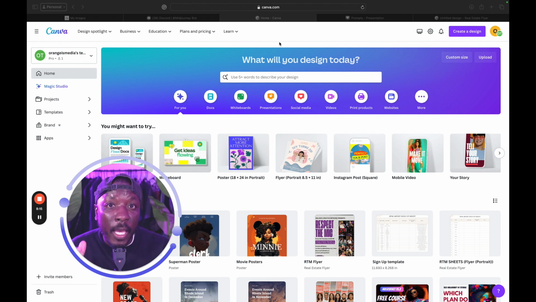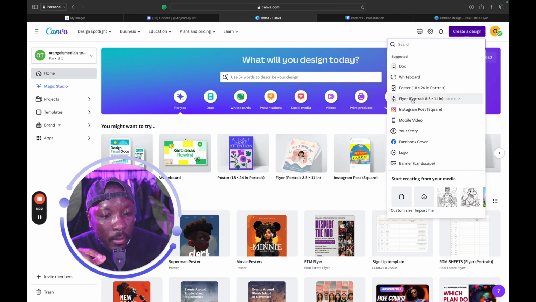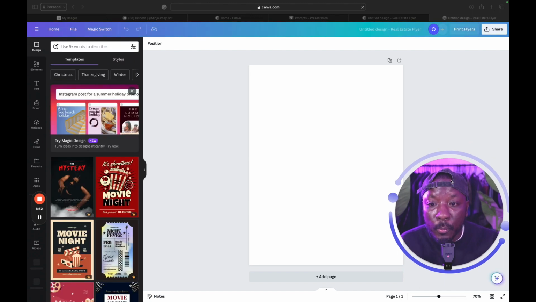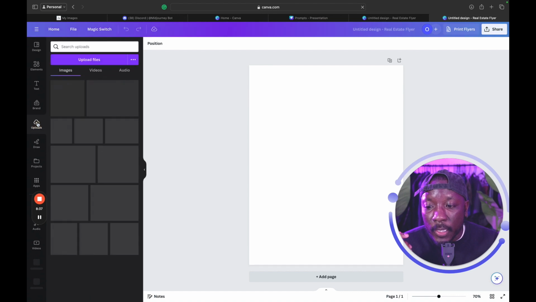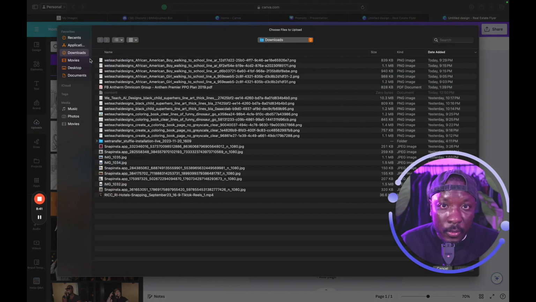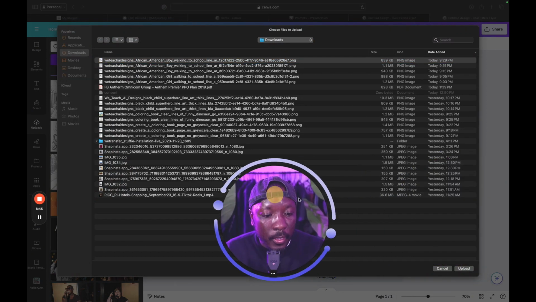Okay, perfect. So we have Canva open. I want you to go to create a design, go to flyer portrait, 8.5 x 11. This is the size of a piece of paper, or in this instance, a coloring book page. We want to upload our image that we downloaded, that we upscaled to 4, if we're going to use this for print. Now, if we want to use it for practice, then you can use the regular download methods. But we're going to go ahead and upload this now.